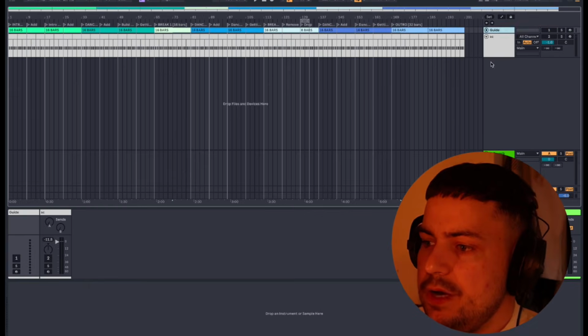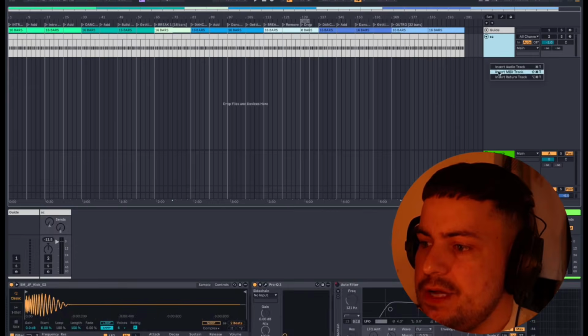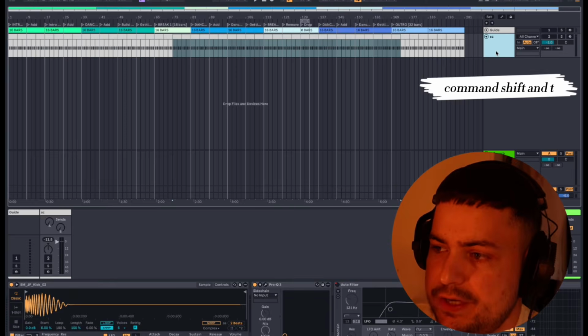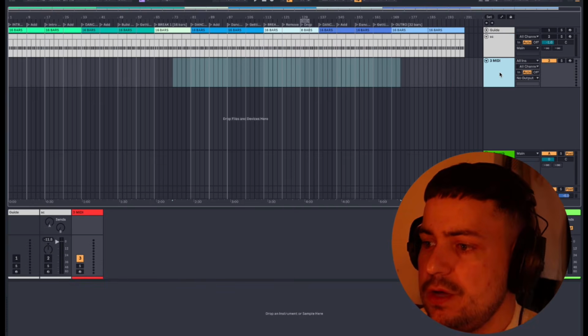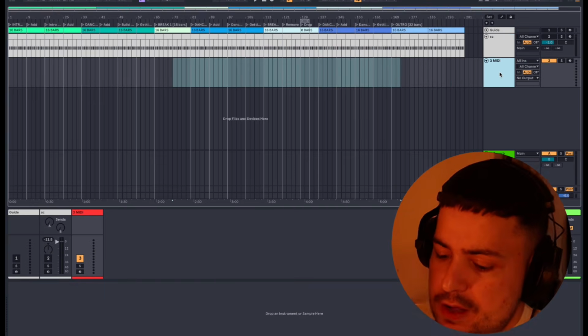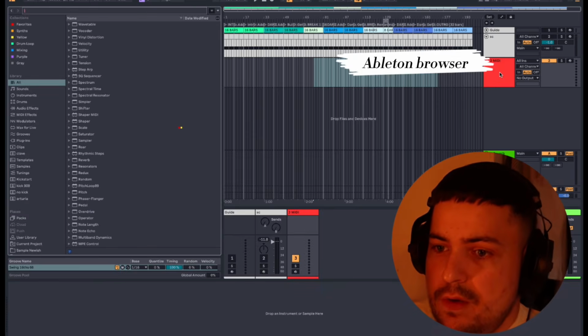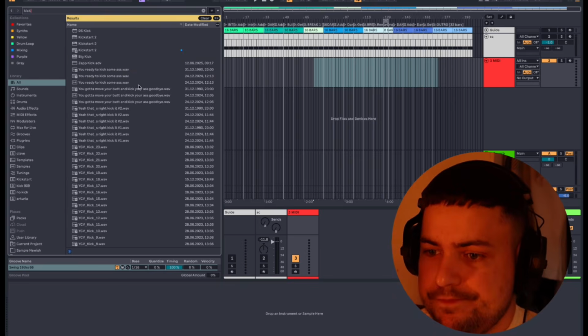Right, we're going to hit right click, insert MIDI track. Also, quick tip straight off the back, if you want to press Command, Shift and T, that's a little shortcut for you to make a new MIDI track, right? Command F is going to take you to the Ableton browser. We're looking for a kick, right?